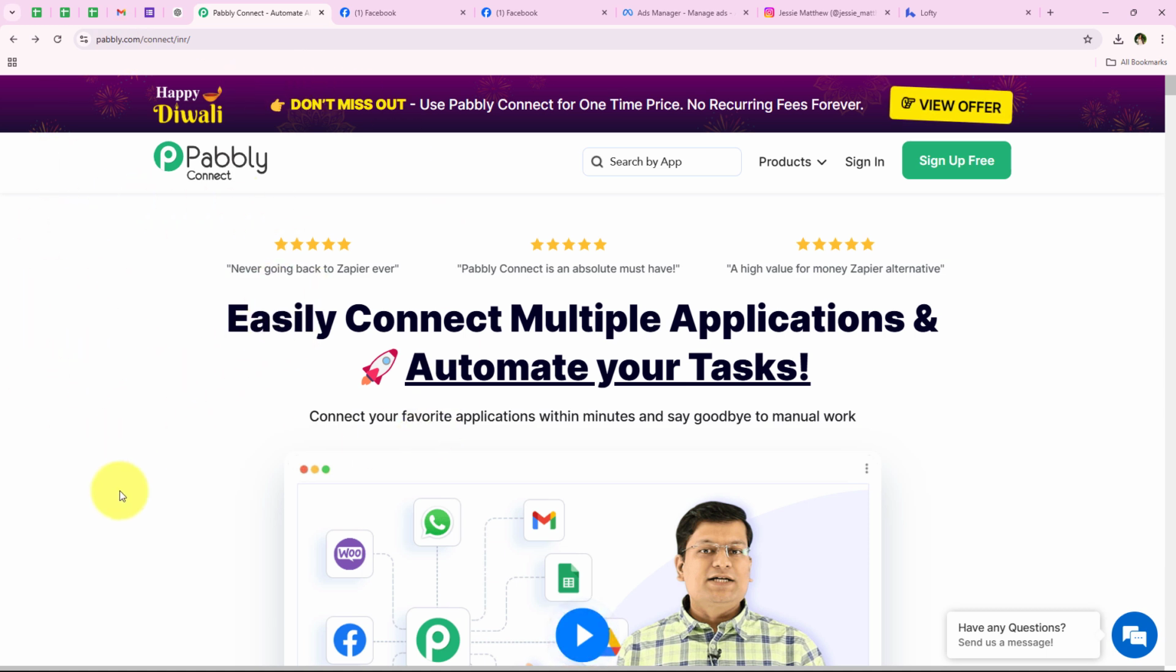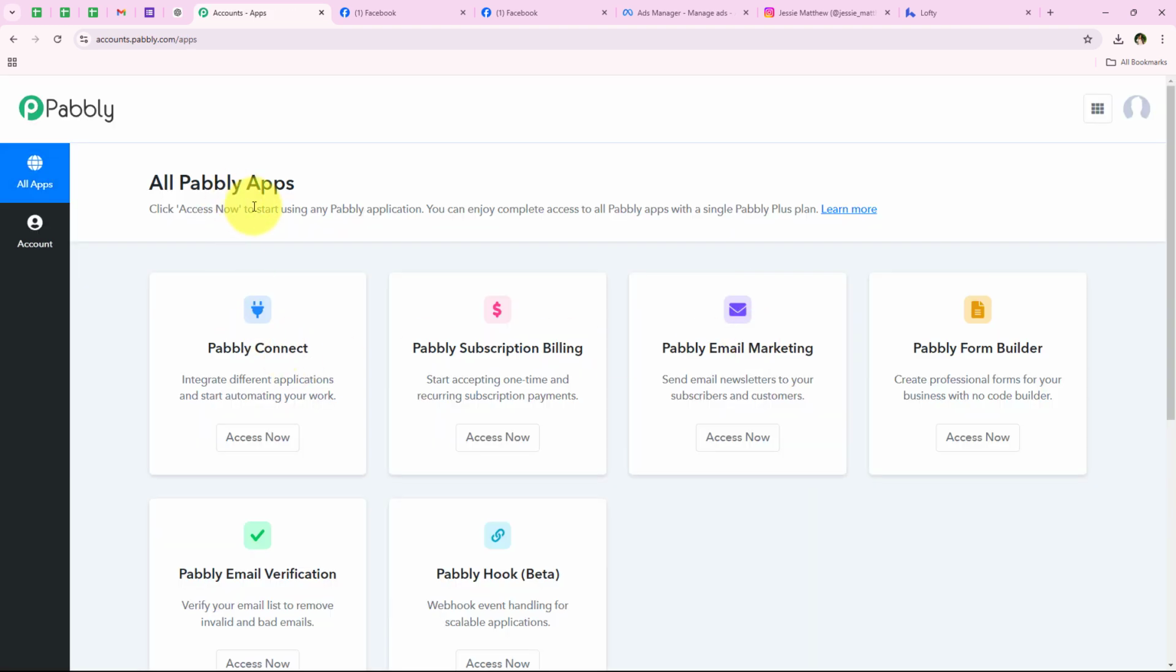As soon as I open the landing page of Pabbly, we get two options. One is sign in and the other one is sign up for free. If you're a new user, you can click on sign up for free and you're going to get 100 free hours every month. But I'm an existing user, so I'm going to click on sign in right over here. As soon as I click on sign in, it is opening all Pabbly apps.